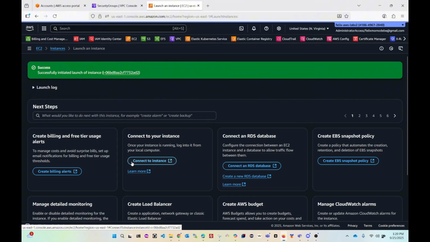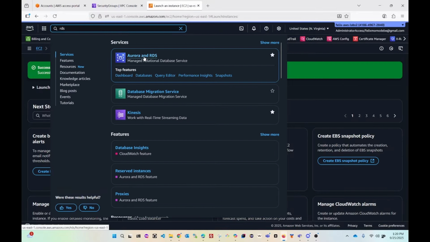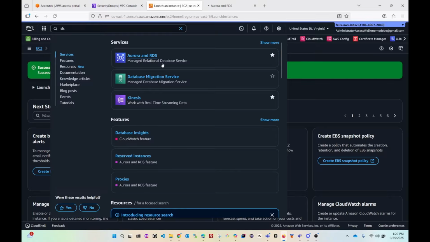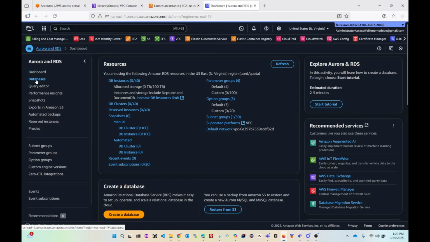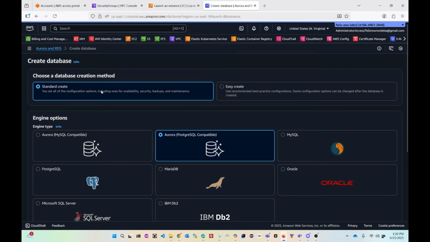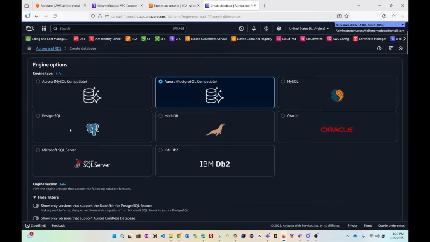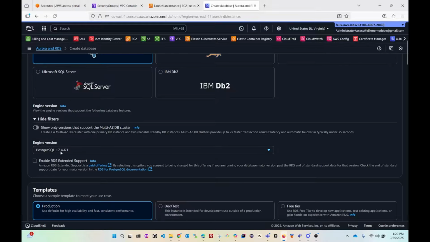The next thing is to set up our RDS, our database. So I can come here and type RDS. It is going to come up with Aurora and RDS. I'll right click and open. Now I'm in my AWS Console. I will click on Databases, and I will click on Create database. I will go with Standard create. And don't forget, I have chosen PostgreSQL in my security group, so I will go with PostgreSQL. And then it has loaded the engine version.